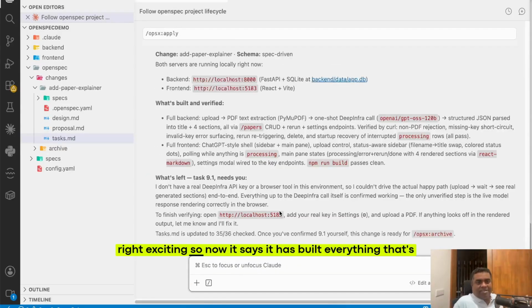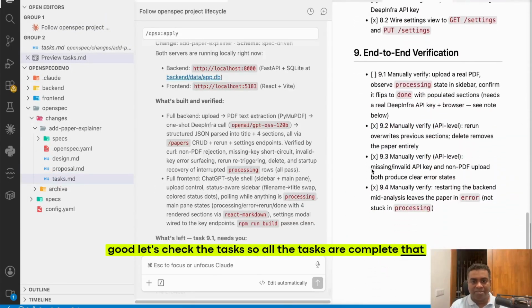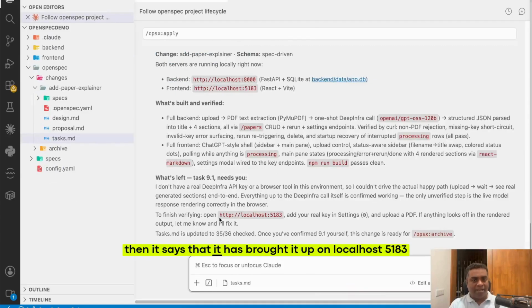All right, exciting. So now it says it has built everything. That's good. Let's check the tasks. So all the tasks are complete. That is good. And then it says that it has brought it up on localhost 5183 and I can take it for a spin. Let me do.